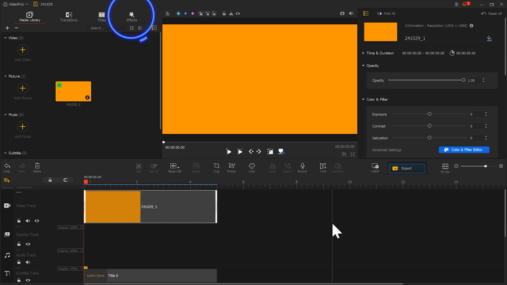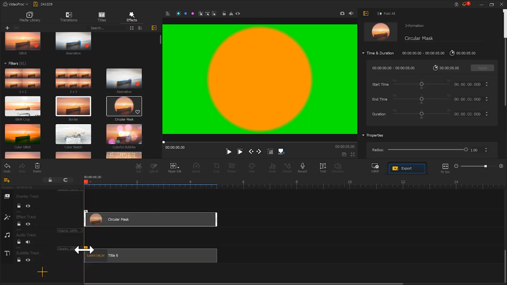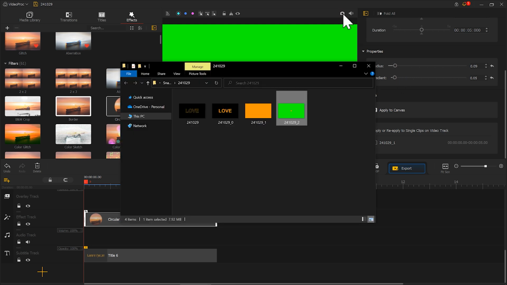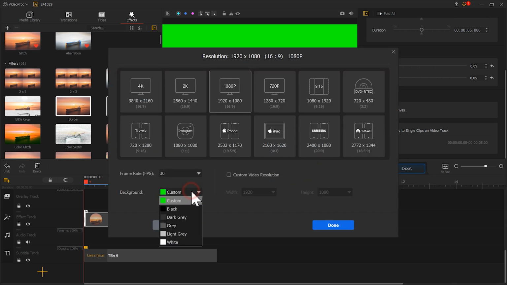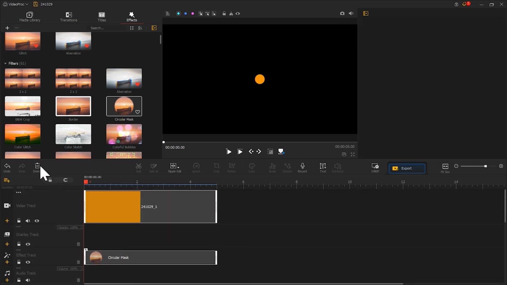Here, click on Effects, find the circular mask, and place it on the Effects track. In the Inspector panel, adjust these two parameters to make the circle smaller and make its edges sharper. Click to save another screenshot. Then change the background back to black, and start creating the effect.